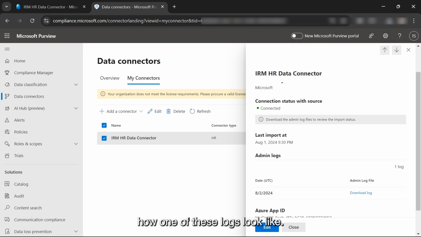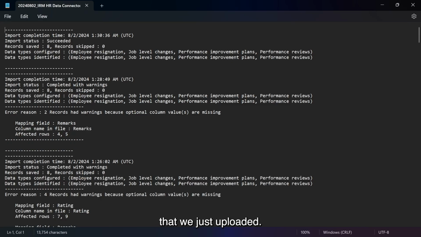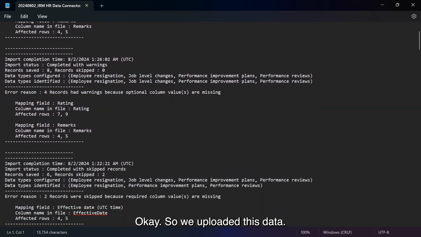I'm going to show you what one of these logs looks like. And here you can see the entries that we just uploaded. You can see there were some warnings and then there were some errors. Okay, so we uploaded this data.